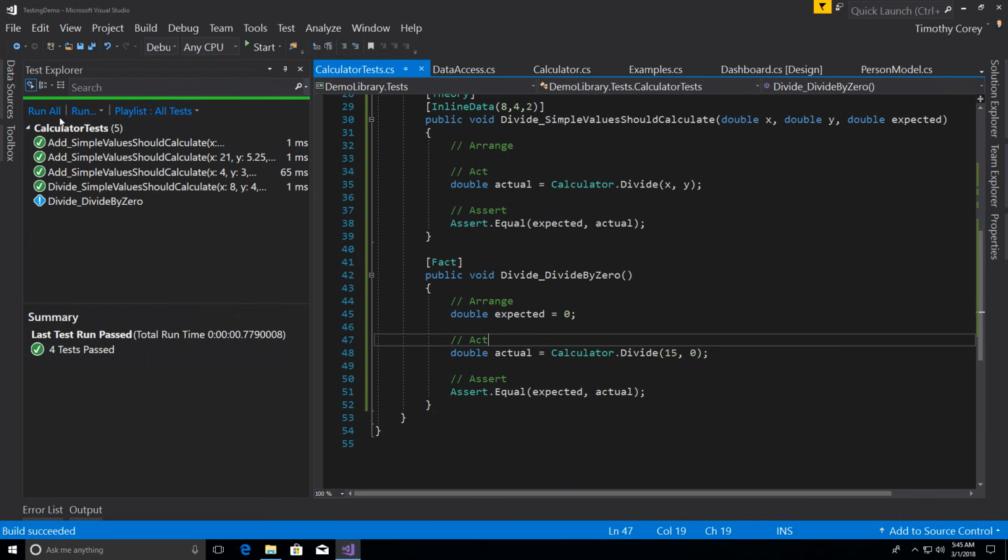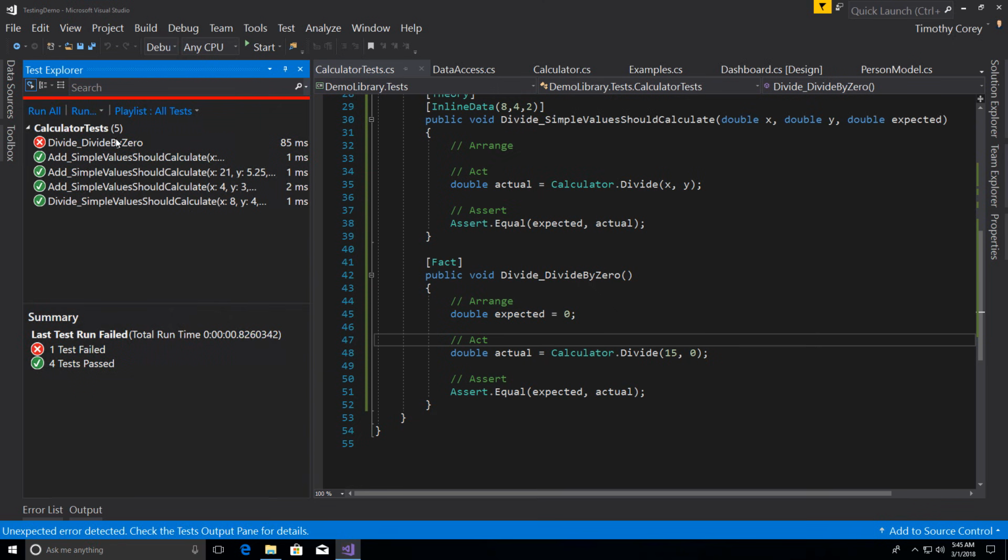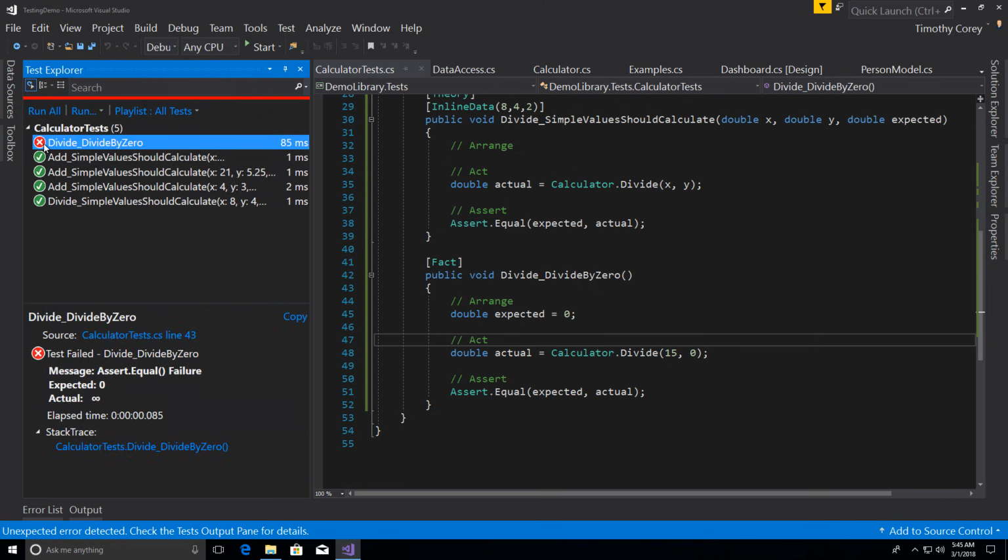We get a new test. We just say run all, or we can right click and run that one test, and we get a failing test. We expected 0, we got infinity. Well, I'm not even sure how I would define infinity as a value to be expected against. And I'm pretty sure that caused some problems when I try and use infinity then to add 5 to it.